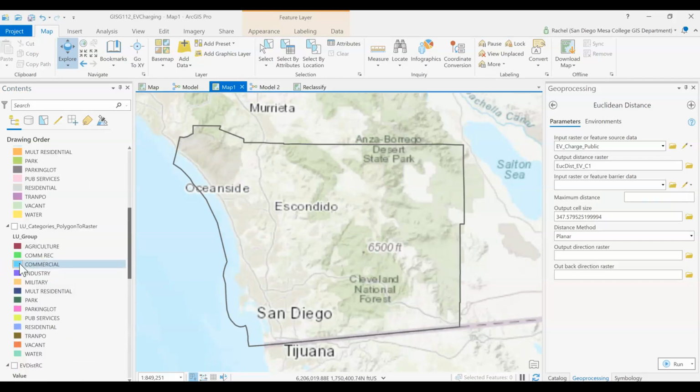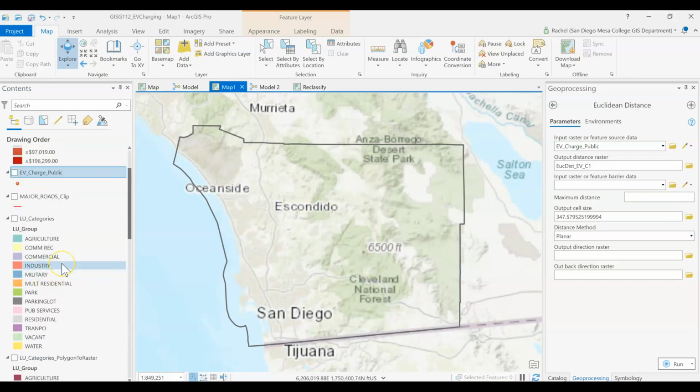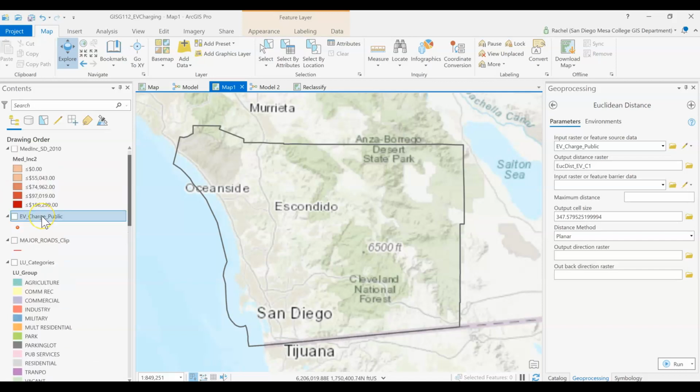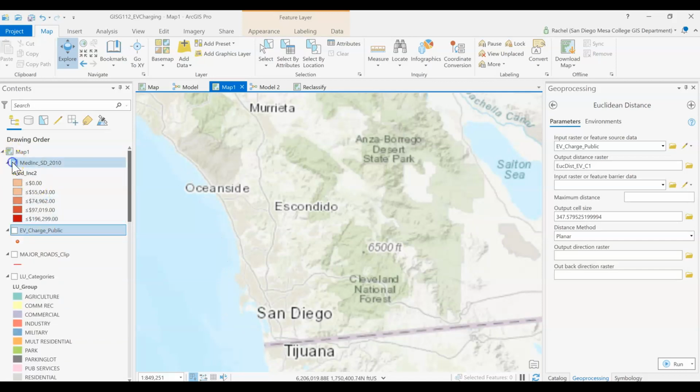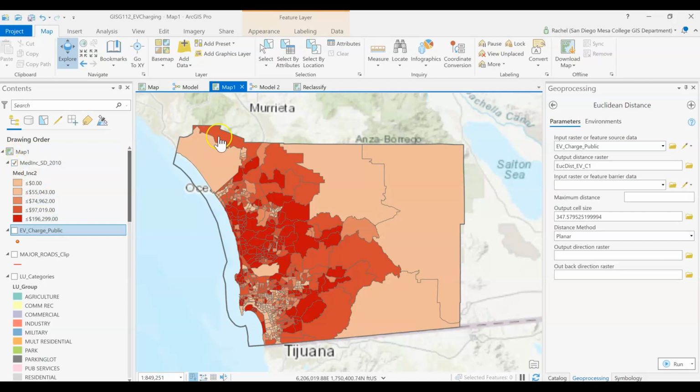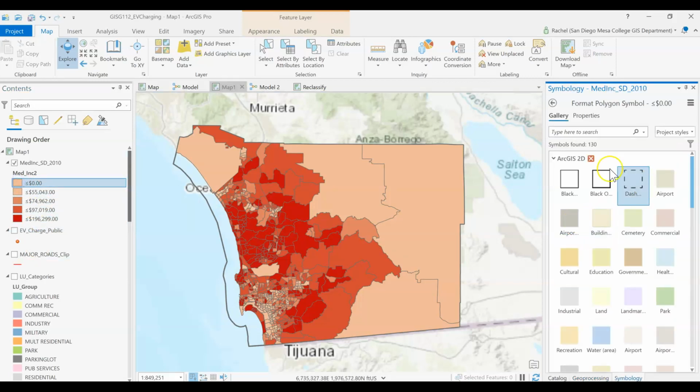The next two data sets for our criteria, and I'll talk a little bit about how I simplified them and got them into a raster, are our land use categories and median income. Let's start with median income because it's a bit simpler and a bit more straightforward. So let's change the color here before we do that.